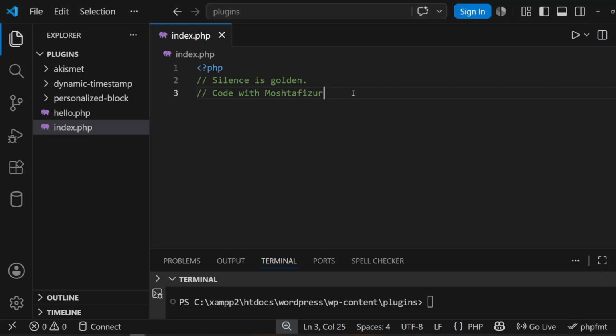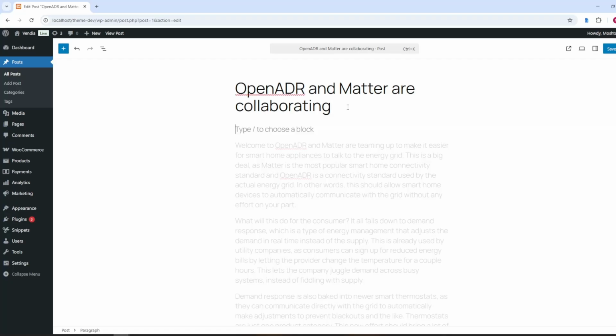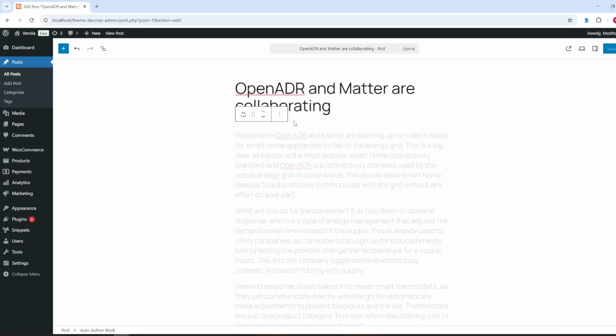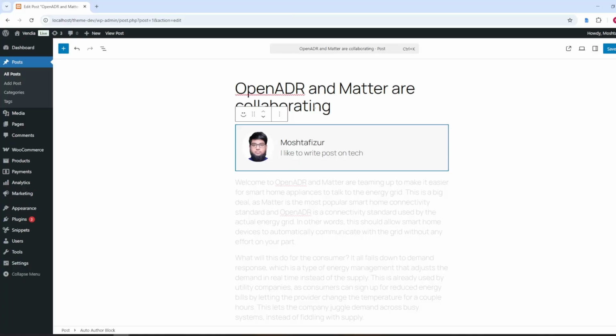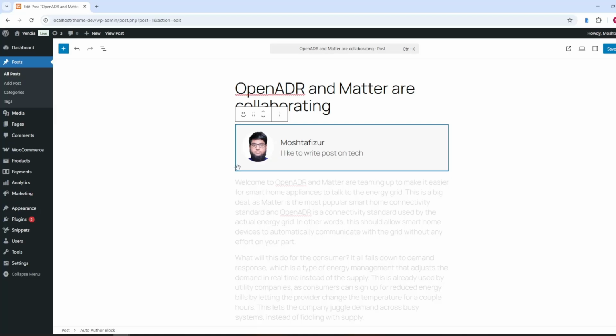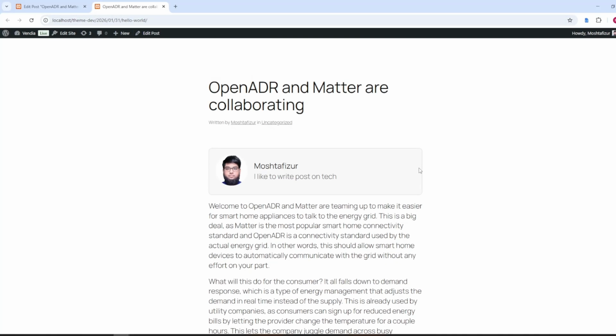Hello everyone. In this video, we are going to make an auto cut plugin. The plugin is like this one. Let me show you. When I import the plugin, it is going to load and show the author of this post, like information like name, description, and photo. So we are going to save this and preview the post. And on the front end, you can see the block as well.